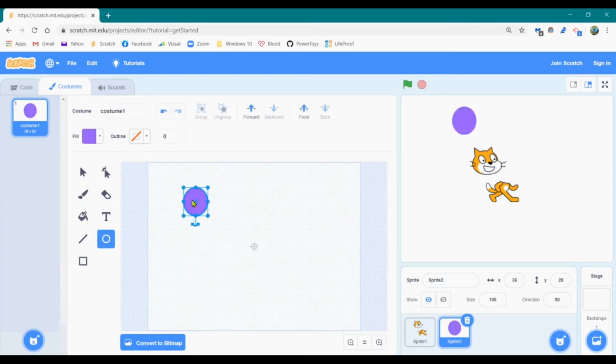Now you notice it's purple. That's because the fill up here is purple and there is no outline. So if I come over to the right, I can actually increase the outline size by clicking the mouse. And if you notice here, there's a black outline now on the circle because that's the outline. So this is the size of the outline that you can work with.